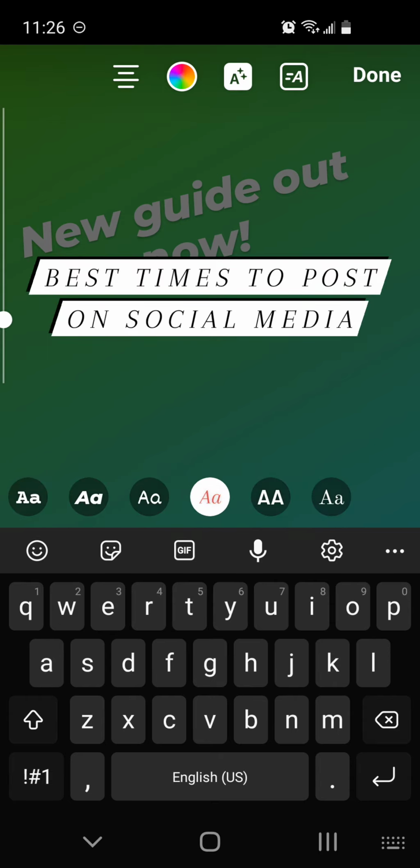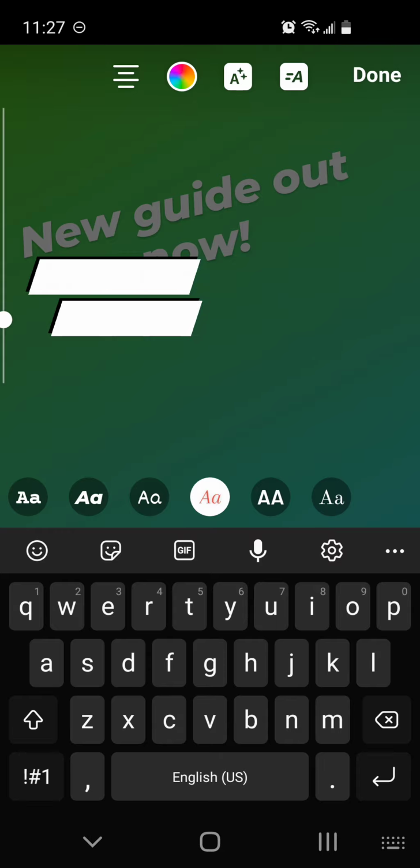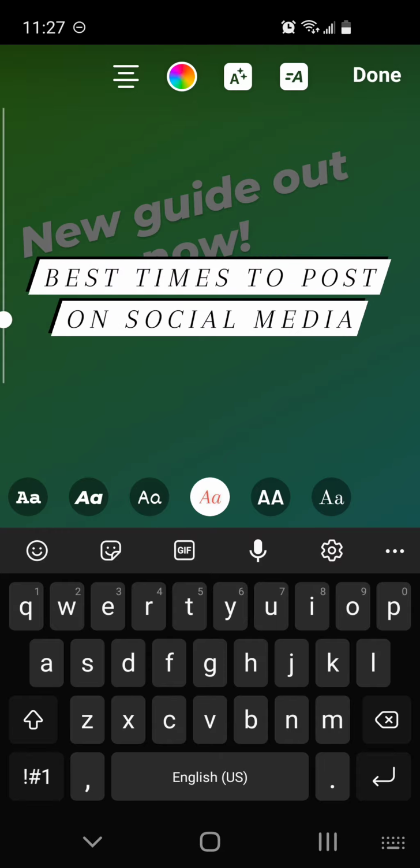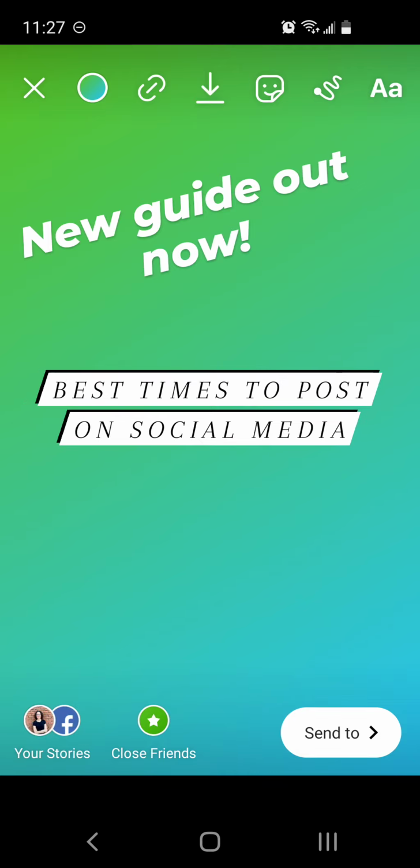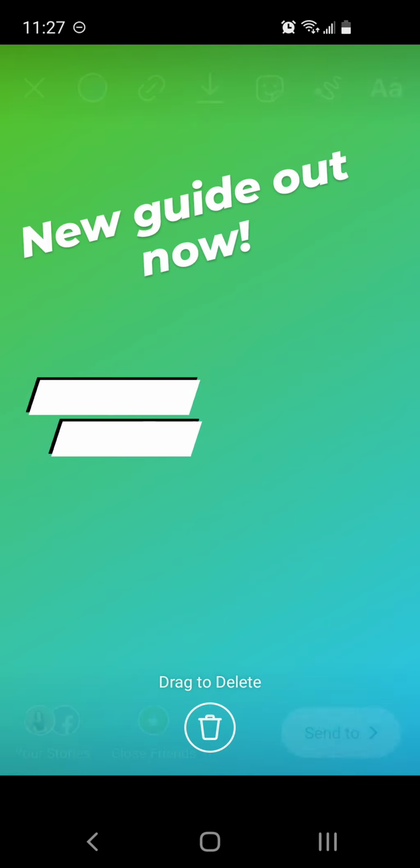And then with the different types of text come different ways that it can be animated. So again, if I tap that at the top, that's a different way that it animates that text. So then when I've selected the one that I want, I hit done. And again, you just tap and drag and move it around.